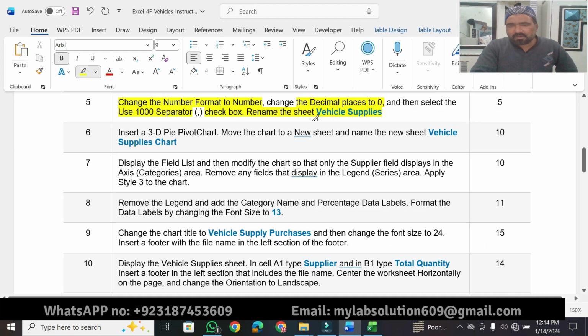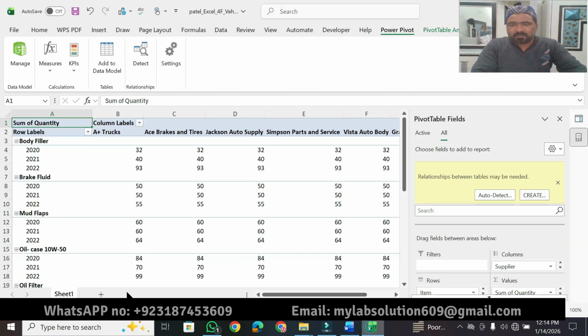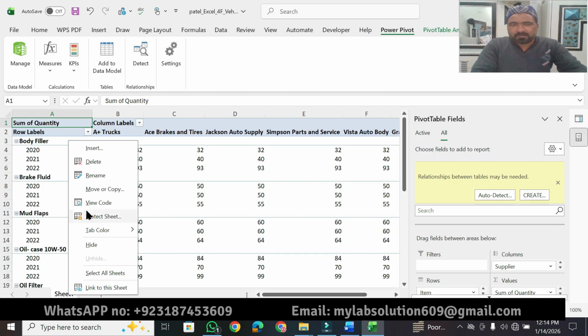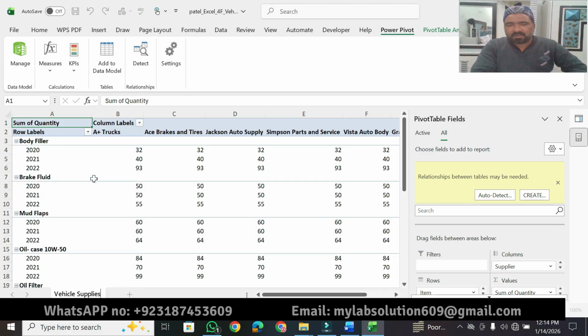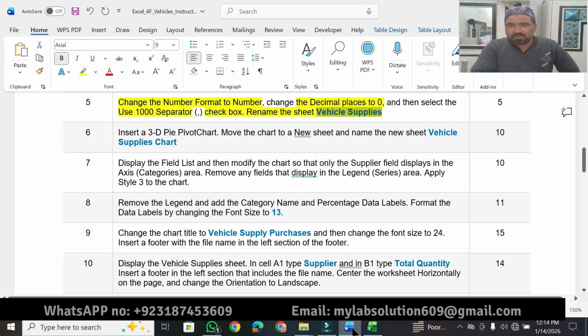And then in the last part we have to rename the sheet to vehicles supplier. So copy the name from here, then right click, rename, and paste the name that we have already copied from the instruction sheet. So question number 5 is done and we have earned 5 marks from there.